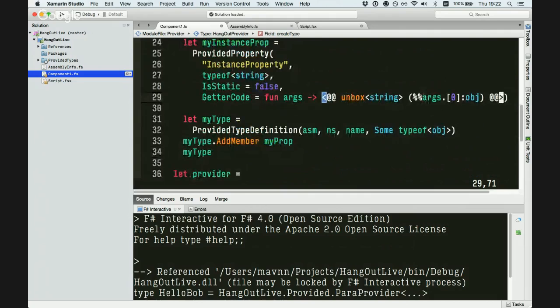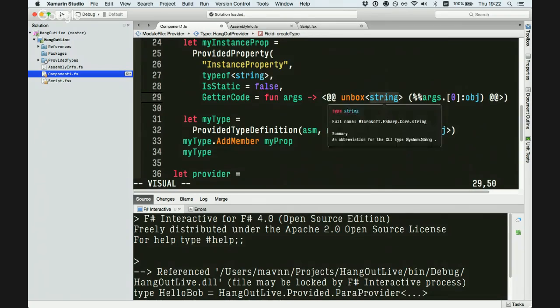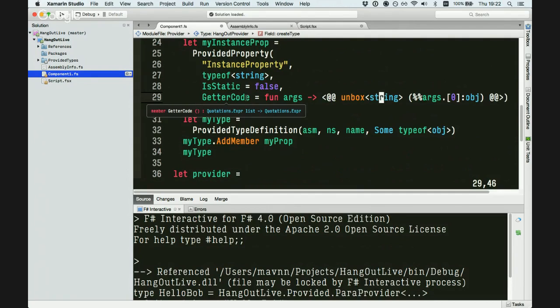So here you can see that splicing syntax that we used earlier. This is a list of expressions. We're taking the first expression from the list. We're telling it that we expect that expression to be of type object, and we're splicing it into this quotation here. So it becomes a parameter to the unbox method, which is a generic method, and we've said that we're going to unbox to a string. Hopefully that made sense to somebody somewhere.